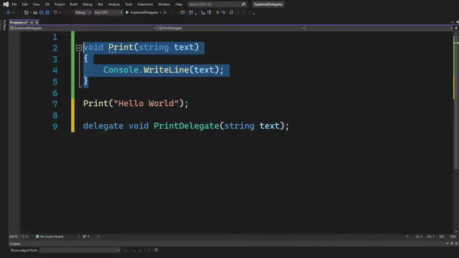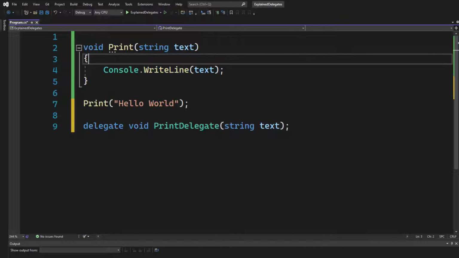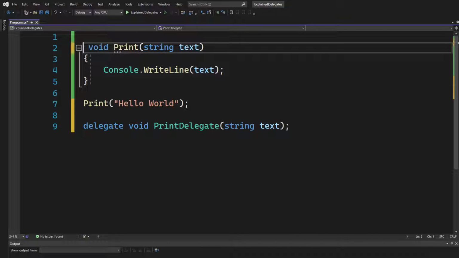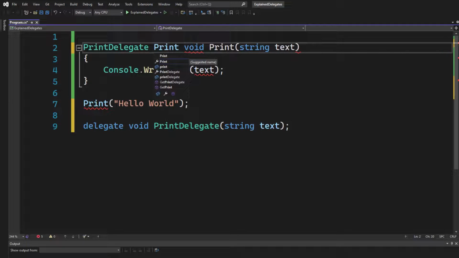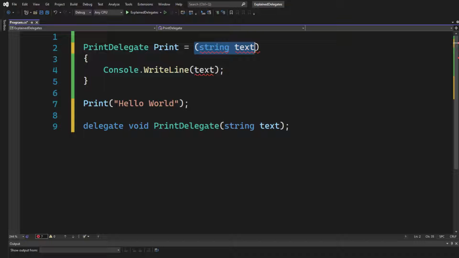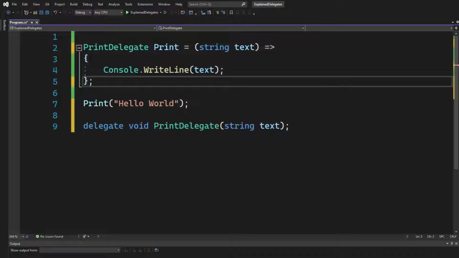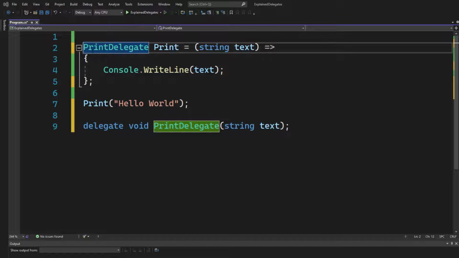Now let's adjust our function that we have right here, void print, and make it of type print delegate. So what we want to do is we want to say print delegate, and then let's give it a name, just like a variable, print equals to. Now let's use some sort of arrow function here so that we have our parameter still available, right? And then we add an arrow, just like you would do it in JavaScript, for example, and a semicolon at the very end. Awesome. So now we have created a delegate and we've created a variable of type print delegate.